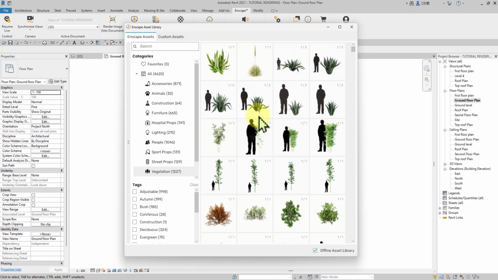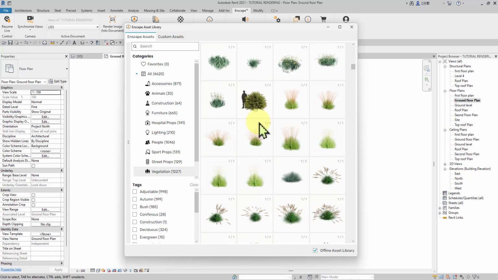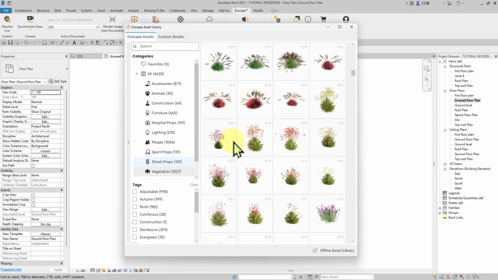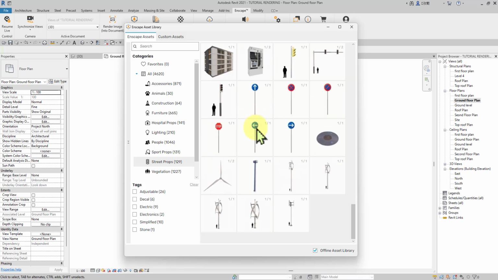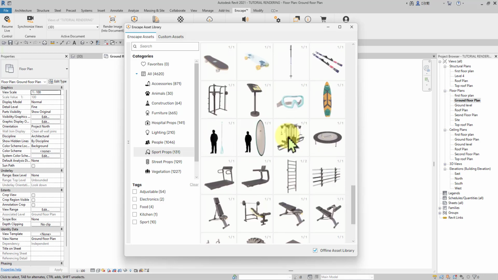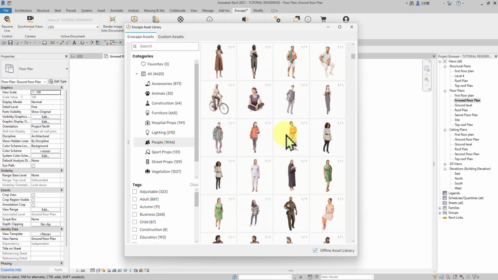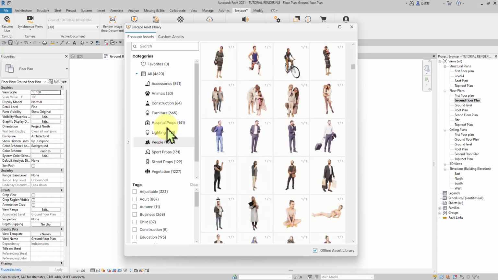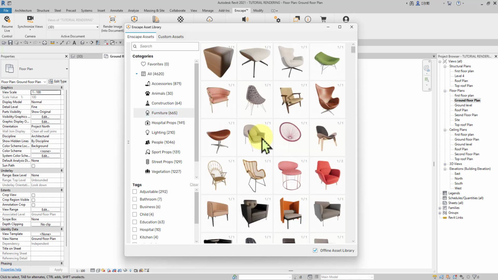We have some vegetations in there. You can choose the plants you want inside your software. We have some street props where we are going to get our entourage. We are going to have some street signs and all that, and we have some sports props as well where you're going to find all your sports items. And then we have people, so there are lots of people you can actually choose and place inside the software. And we have furniture in there as well, so we can choose.